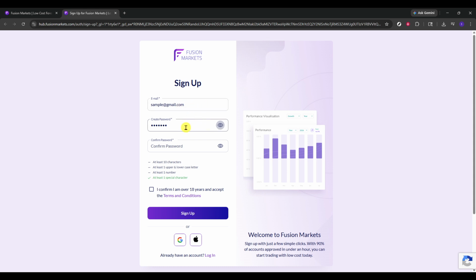If you prefer not to create a separate password, you can choose to sign up with Google instead. Click the Google option, select the Google account you want to use, and approve any prompts. This links your Google login to Fusion Markets and can make signing in simpler. Just be sure you're using the correct Google account, especially if you manage more than one.